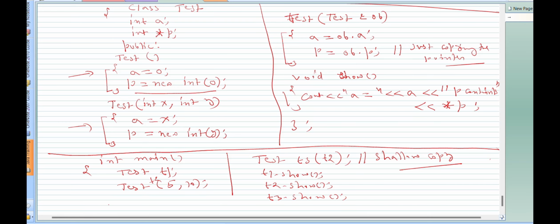Now let's discuss what is the problem with this code. Here in this code, we have created 3 objects, right? So let's create 3 boxes.